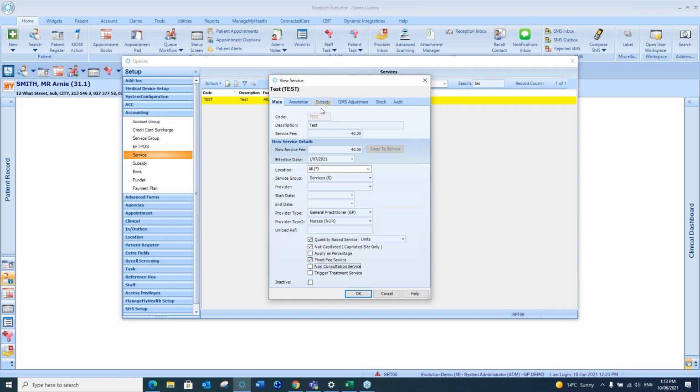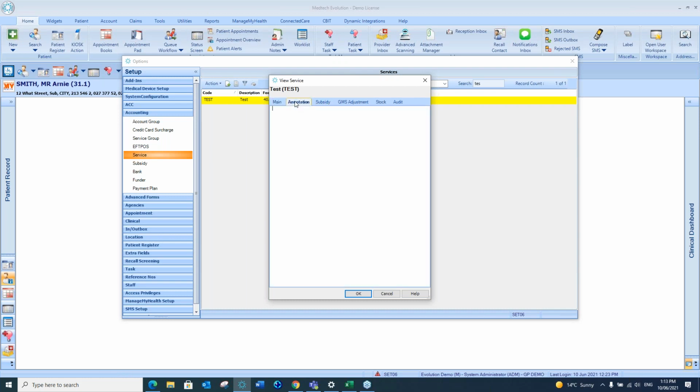Looking at the tabs going across, we have an annotation tab, so we can annotate our invoice. We can annotate our service. So on the invoice screen, on the F9 screen, you can invoice individual invoices, but here we can annotate the service. So if you want something to print out every time you use this service code onto the patient's invoice, you can add an annotation here.